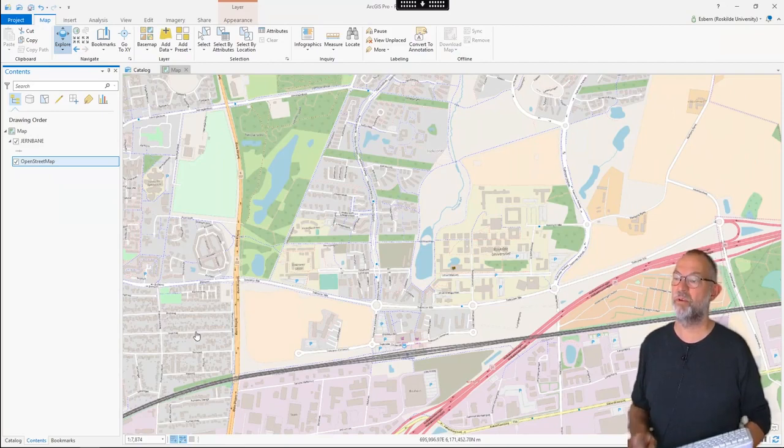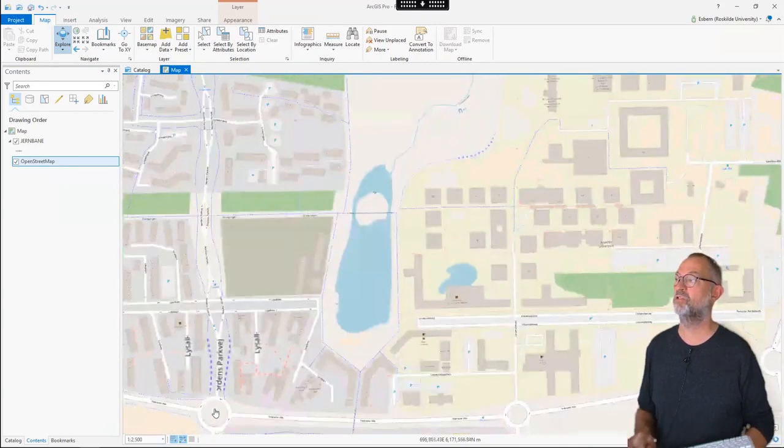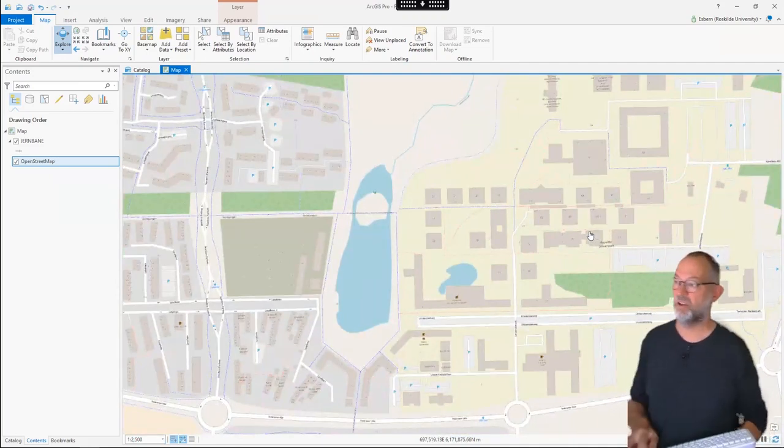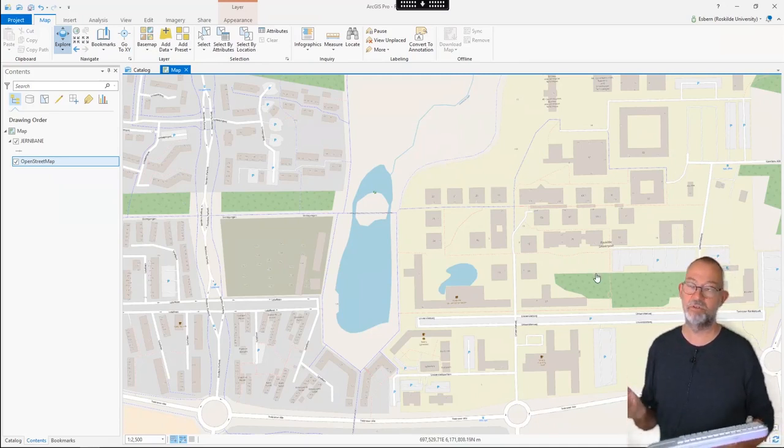For convenience, I would like to have a bit more zoomed in, so I can type my scale down here. I want to zoom this to 2500. I just type in the number I want to zoom, and it will zoom in to that scale. Good. So now I have the campus, and this is where I would like to add some new data.